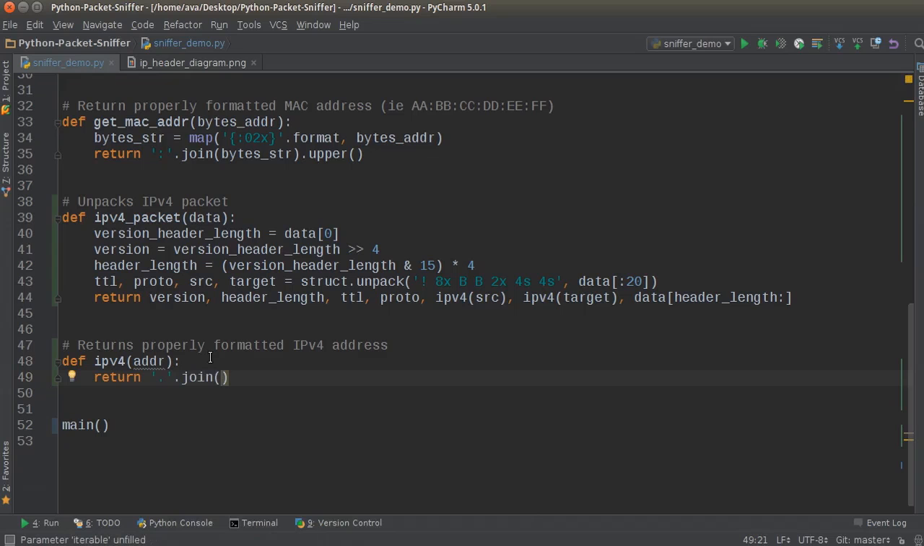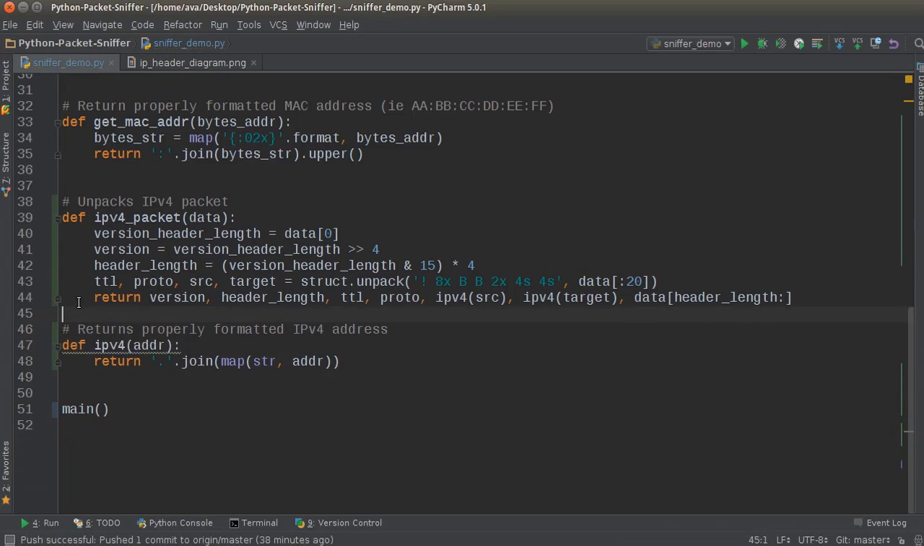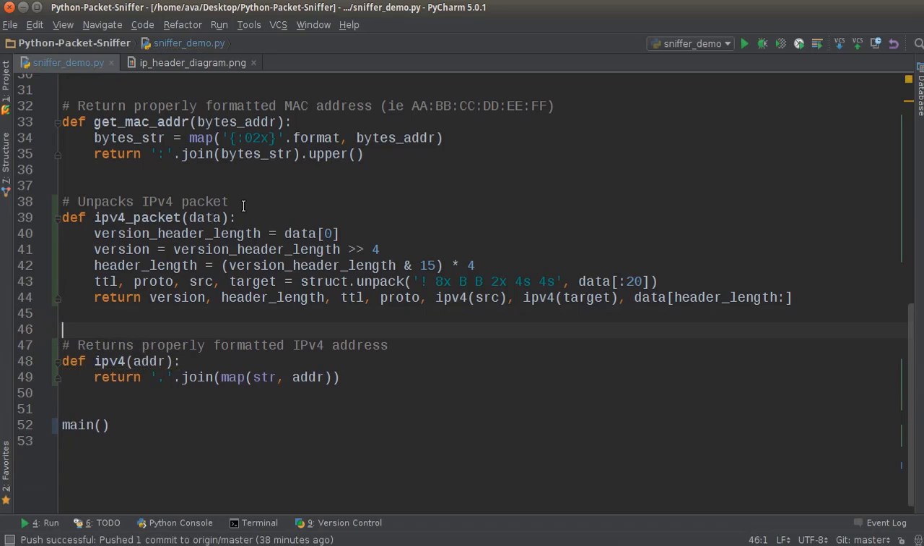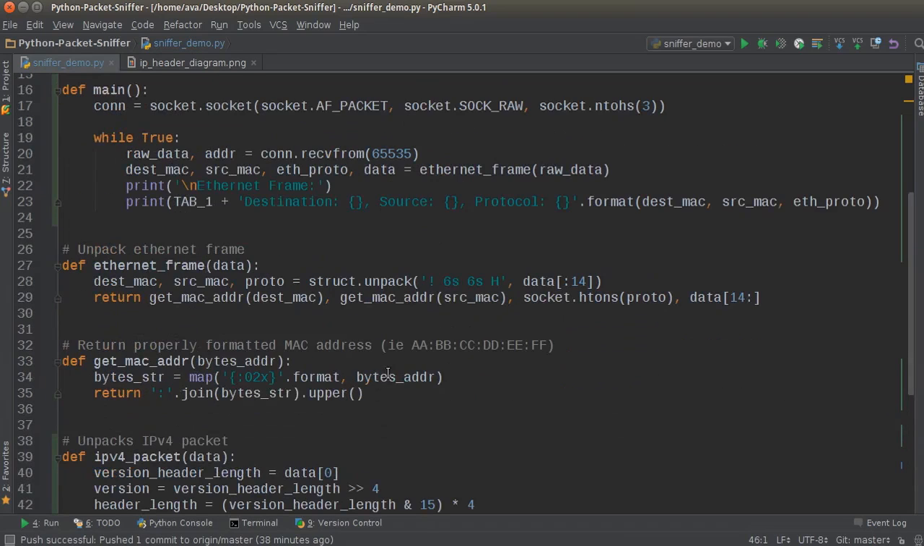join, and then we'll just map. All right. So we're basically taking all the chunks and we're going to map them to a string, or convert them to a string. Once they're in proper string format, we can just join them with a dot in the middle. So you get something like 127.0.0.1. These will be strings joined together with periods. Boom, roasted. There you go. So that is how you unpack an IPv4 packet and how you properly format an IPv4 address. And we are now ready to move on.